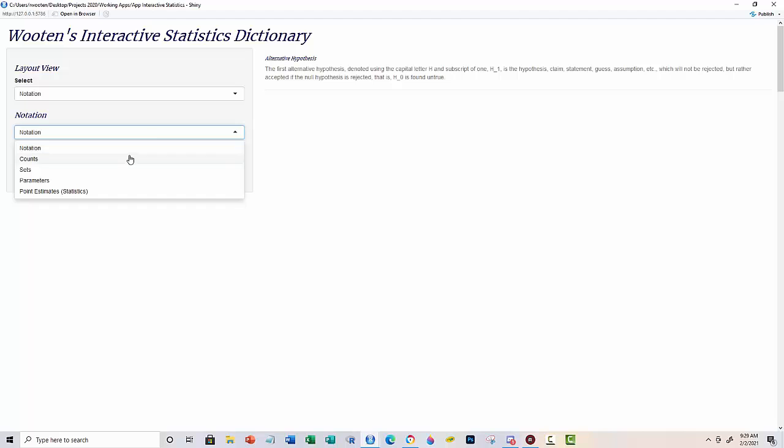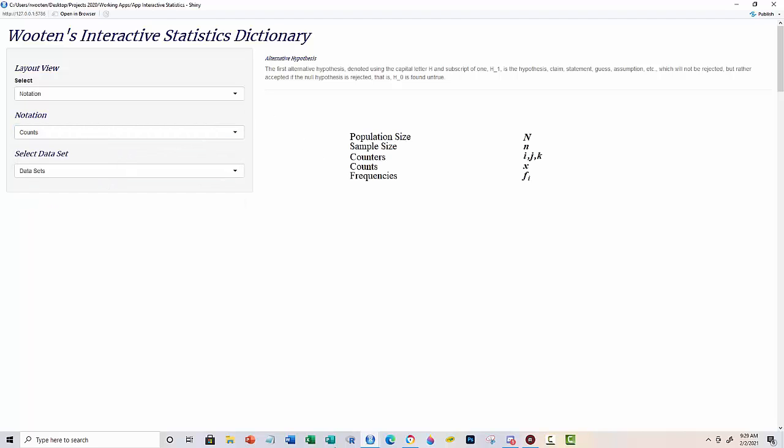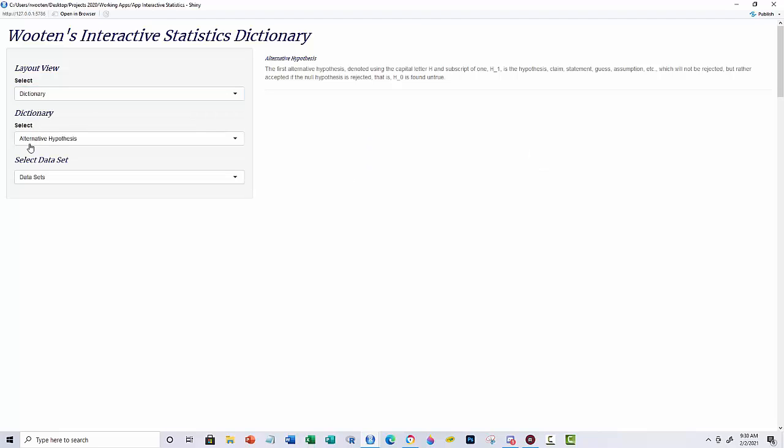If you want to do the notation for counts, it'll give you the various notations. I need to make it conditional, so that the definitions only show if they've been selected. Technically that one has been, because the dictionary was left on that page. So I need to make it so that when you're not on the dictionary, it doesn't show that term.